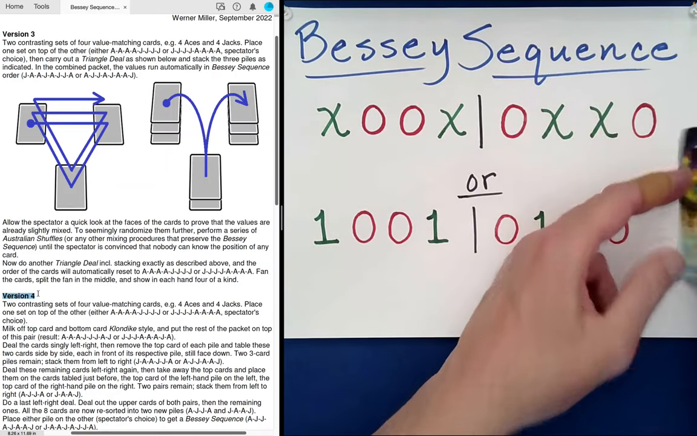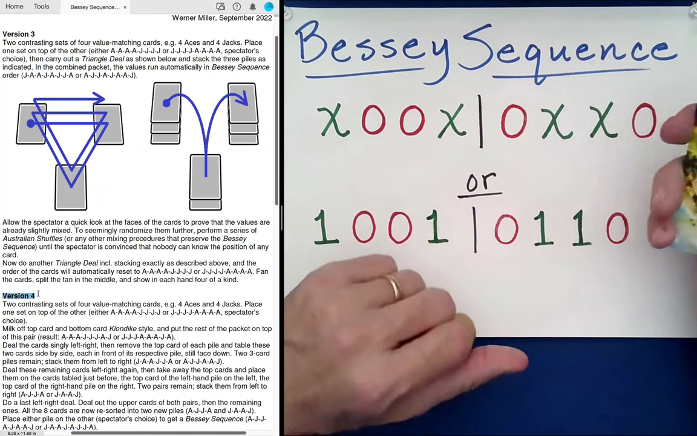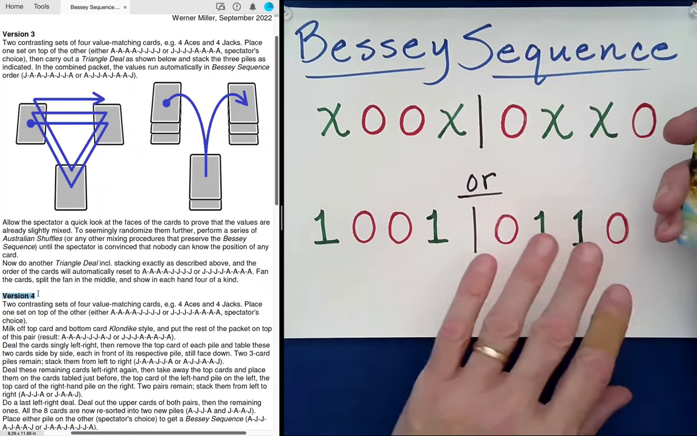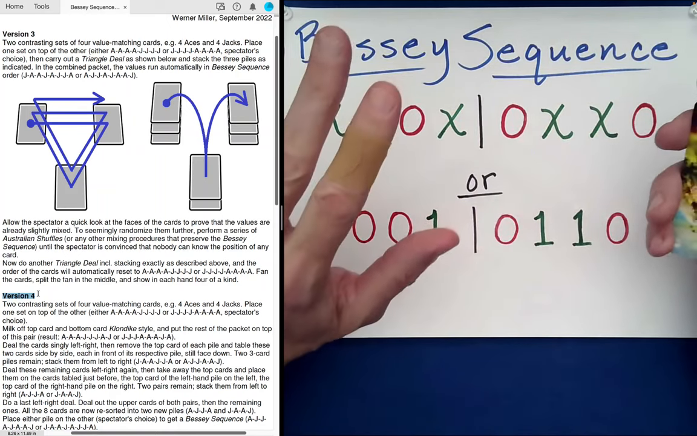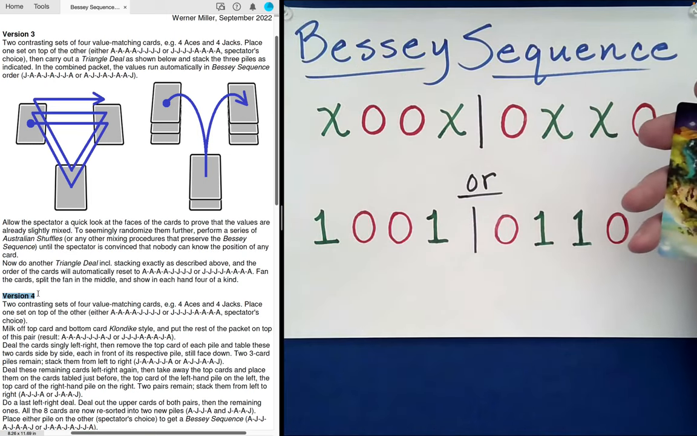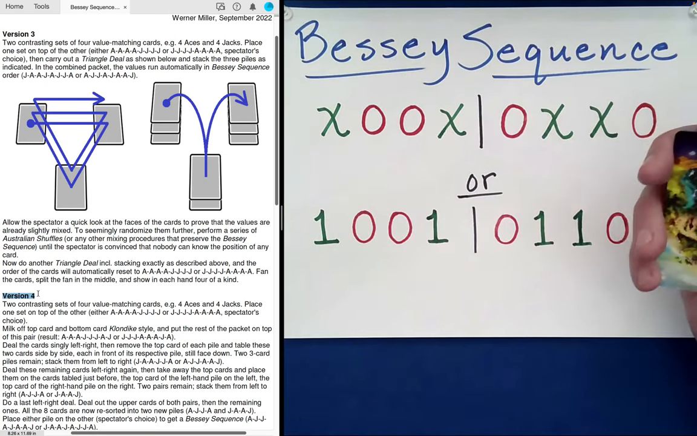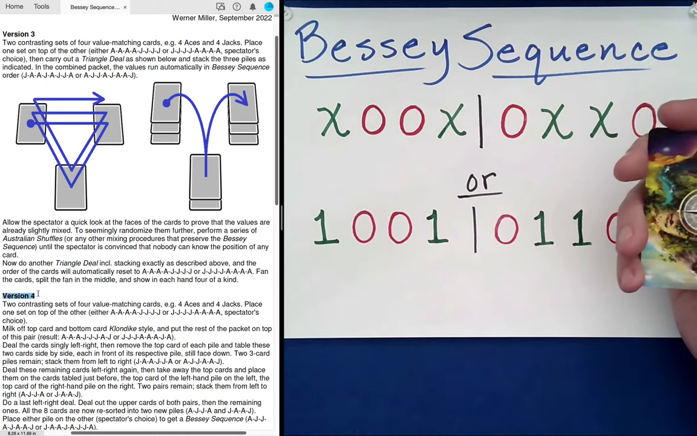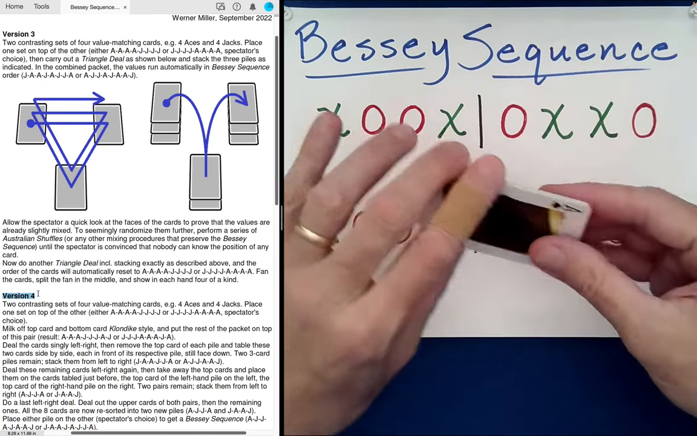Okay. Now, you know, if you've watched the series, that we can deal into four piles. Well, we can do any of those 25 shuffles or so. Okay, so just realize you can do so much mixing of this and it won't hurt it. It's still a Bessey sequence.